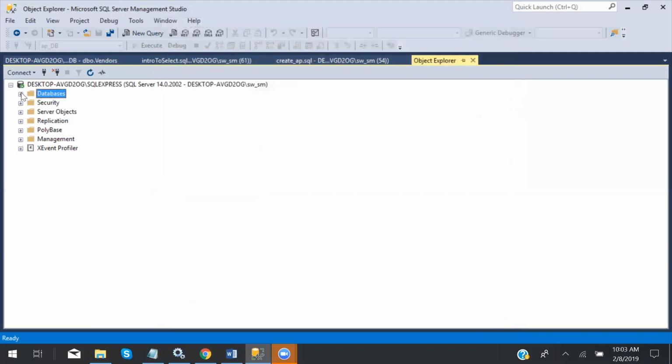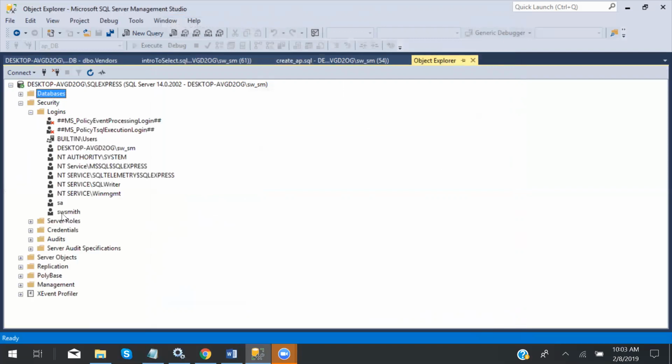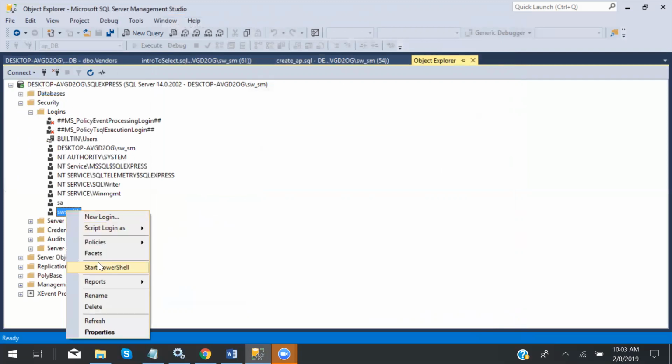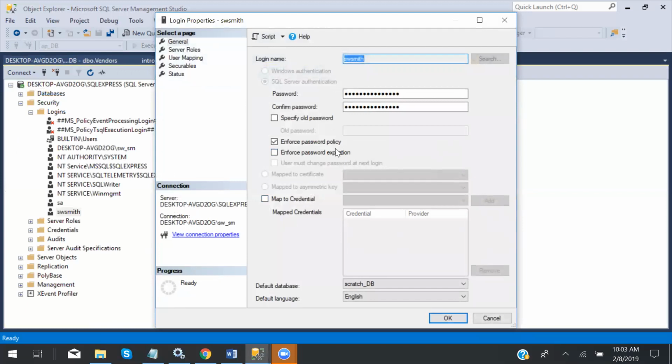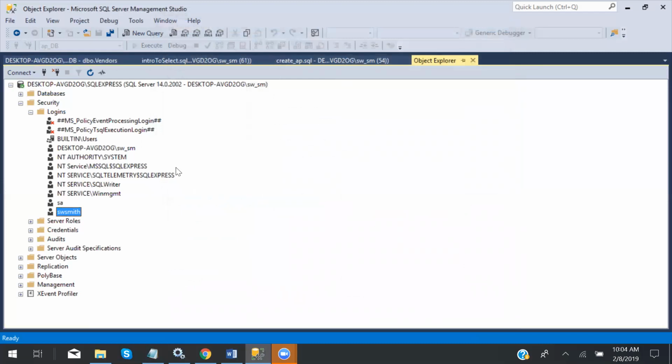And now I will go to the Security tab and to the logins, and I will select my login. I will go to the properties of my login, okay? And I will make the default database be ScratchDB. From whatever it was, make it be ScratchDB. And then say, okay. And now everything is fixed.